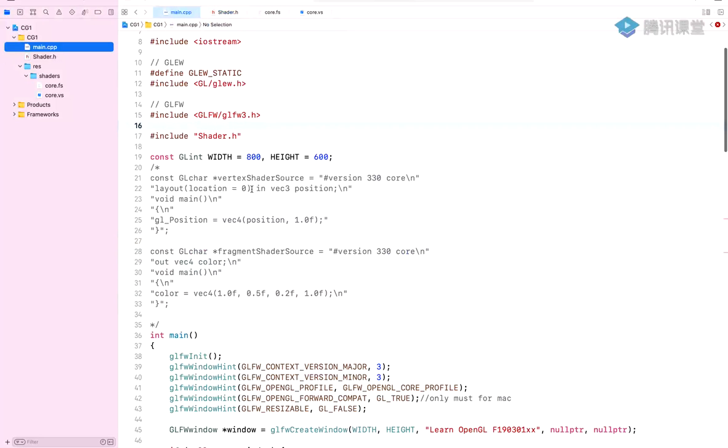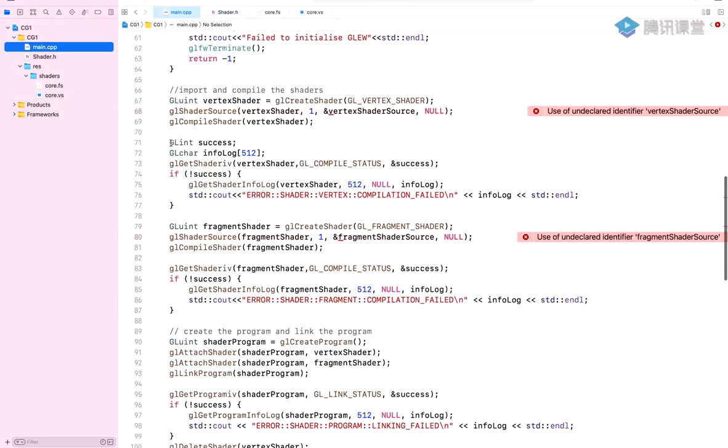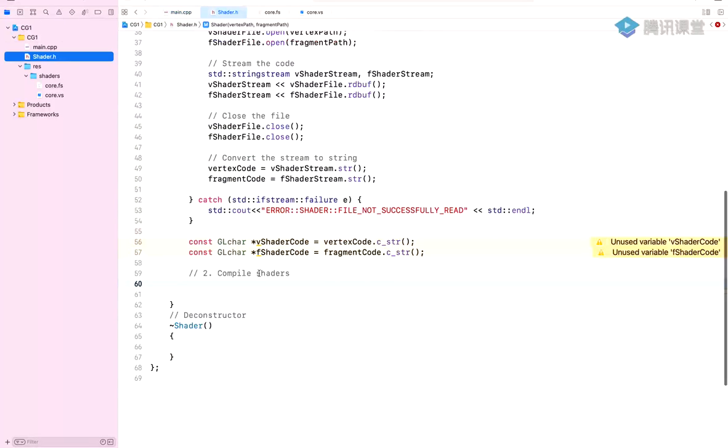So go back to the main function. We can copy and paste things from here. First, let's copy this line of code: GLint success, the place where we define success and info log. Copy and paste here.